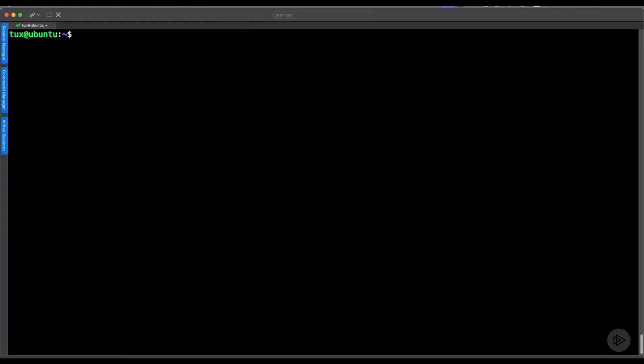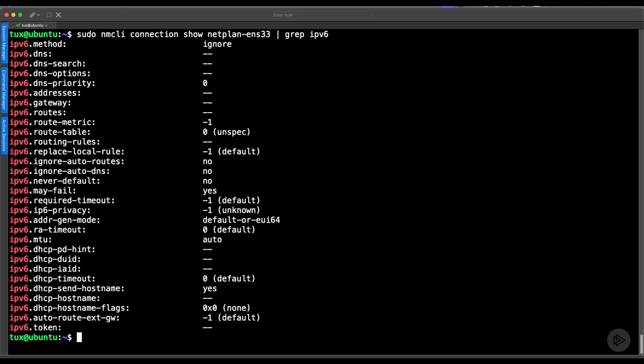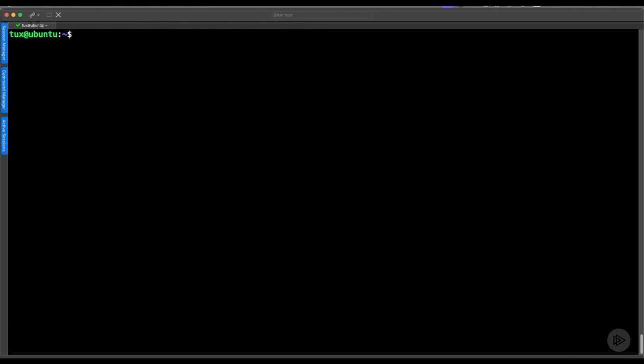And of course, there are a lot. But look how we can discover our settings. Let's go through and grep for IPv6 settings. And one of those settings that we can see is the address gen mode. And it's set to the default or the EUI64. So both of those are going to be basing their configuration around the MAC address.